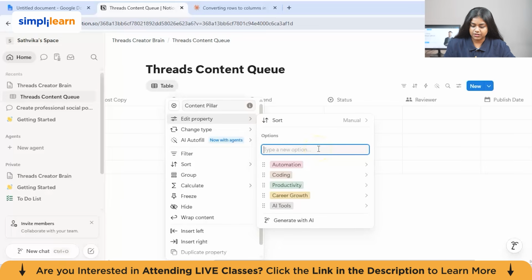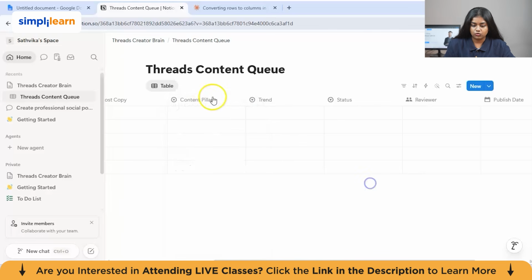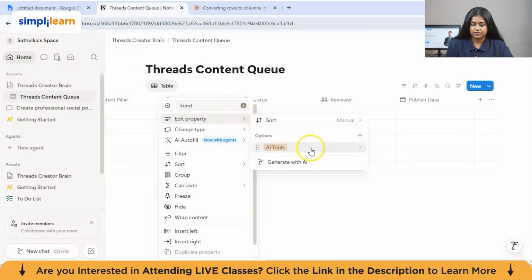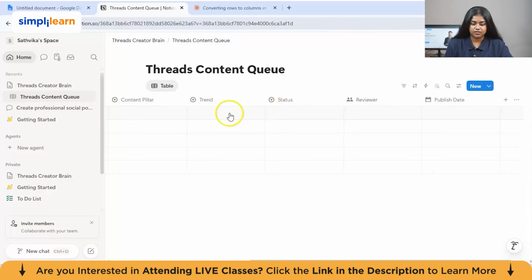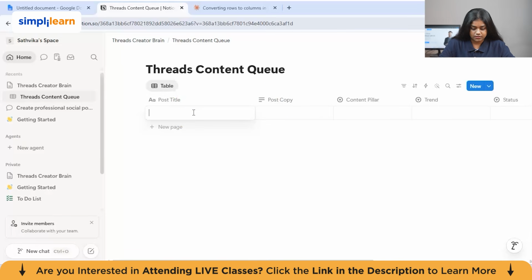So these basically help me to create balanced content across all the topics and not focus only on one. Basically, I have AI tools, career growth, productivity, so all the pillars have been included here. So in trend also I can add different properties like vibe coding, agentic AI, prompt engineering. So basically different topics that we need in the trend category. So that's it. We need to add the information, then it's done.